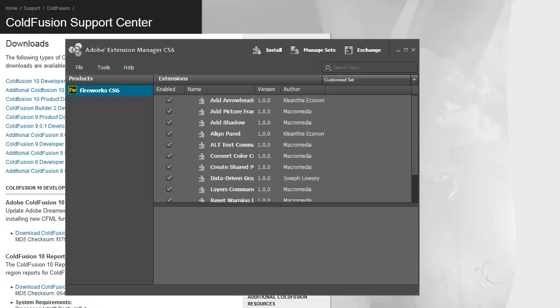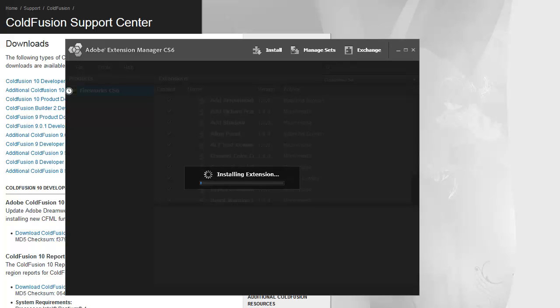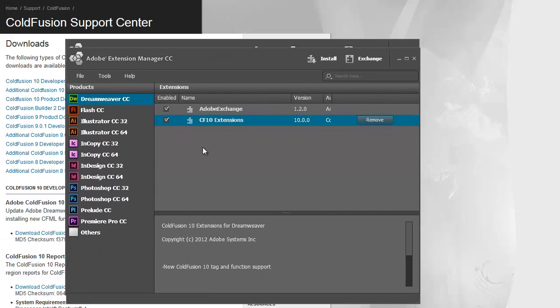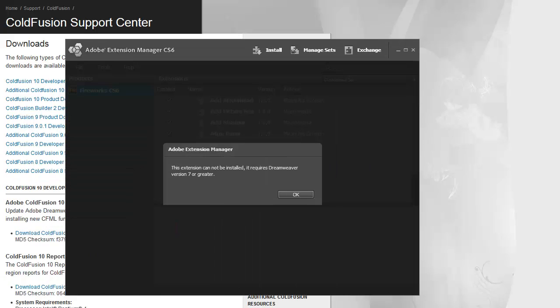So we need this because when I install it, it's launched into my CS6 Extension Manager, which then correctly says you can't install this because I've got an old version of Dreamweaver. Now you see I have the correct version of Dreamweaver, Dreamweaver CC. Here it is, and as you can see I have got the CF10 extensions loaded, but I've had to go through a few hoops to get there, so let's have a look and see what I had to do.